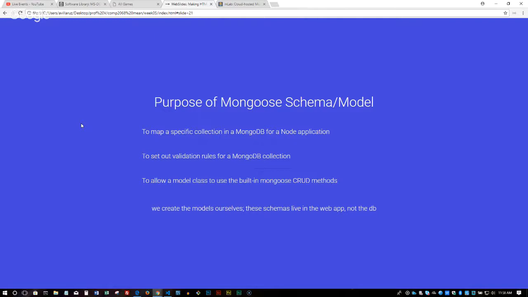So basically, we create the models ourselves, and these schemas live in the web application, in our Express app, and not the database. If you've ever worked with other relational databases and wanted to change something structurally, what do you have to do? You'd have to actually go into that database and create the structure. With this, all of these schemas live on our side. We don't have to go anywhere. So it lives in our web app, not the database.